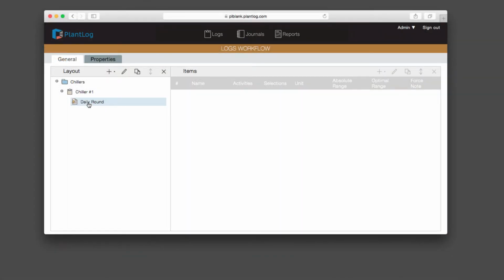Okay, we're now ready to start adding items to this log. And items are managed over here on the right-hand side. Items represent the individual readings or tasks that an operator needs to perform when they are in front of this asset and choose a particular activity. In this case, they'll be choosing daily round. So we want to first add the items that need to be done during their daily round. So let's go back and select the log itself, because we're going to be adding the items to the log itself first. This will enable this section over here, the items panel, and once again we have the add button over here.